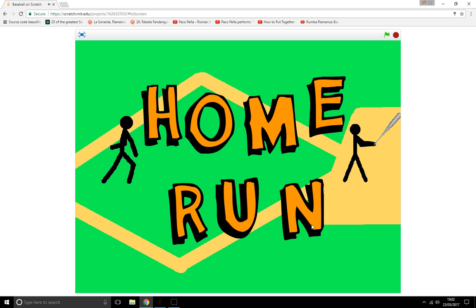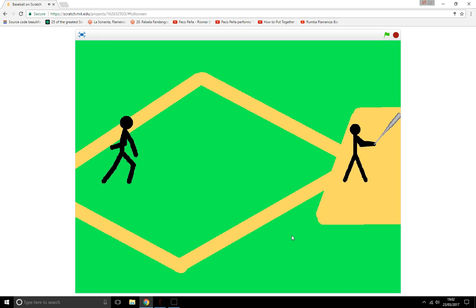There we go, home run. There we go, perfect. So let's just stop that now. There we go, good. So what have we got? Well, we got two sprites, one here, the players, and a ball here, a sprite that spins, and the background of the pitch. Now the sprites, I didn't make them in Scratch myself.